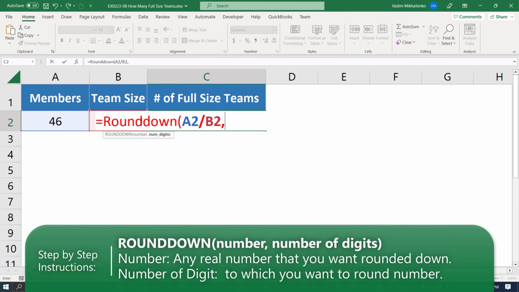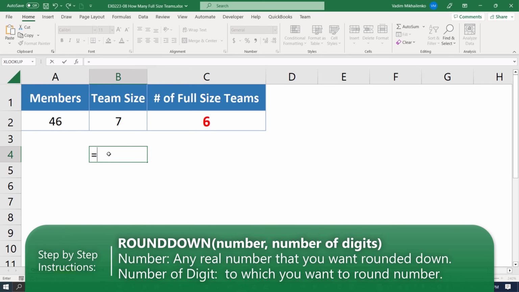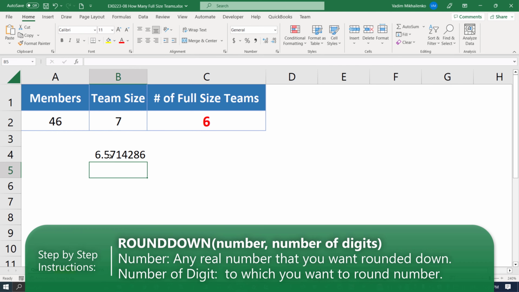And the second argument, which indicates how many digits we're rounding down to, would be 0. And then you see that the number of full-size teams is 6. If you don't trust Excel like I do, let's confirm the calculations by dividing the cell A2 by B2 without using any formulas, and you see that the number here that was calculated is 6.5714, and the full number is 6, which meets our criteria for the original question.